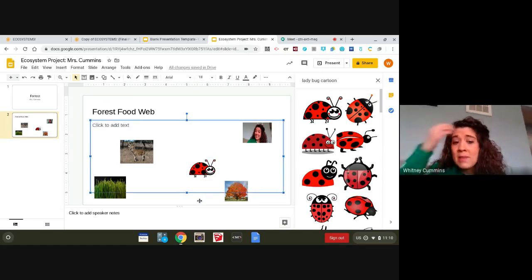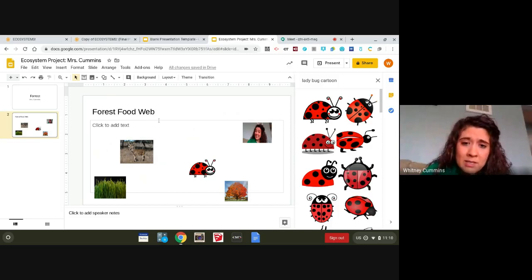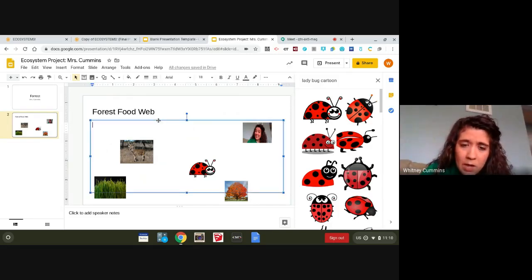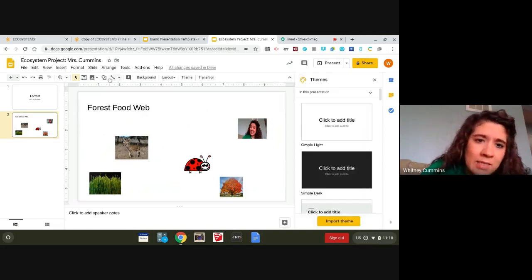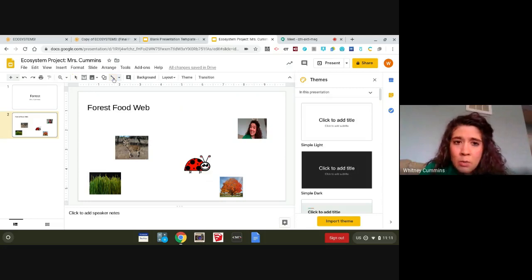Now, how do I make it a web? Now, a common misconception is that students use lines, and that is actually not what I want, because that doesn't show me where the energy started and where the energy travels. I'm going to try to get rid of this box just to make life easier. Nope, not gonna let me. There it goes.